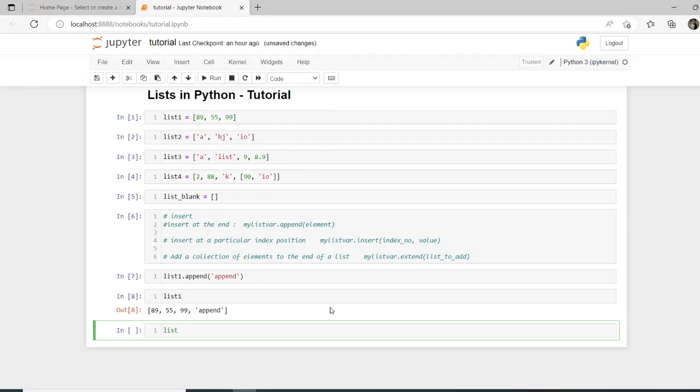Now let me append, list 1 dot append. Now never use the variable name list for a list, because list is a reserved word in Python, and list is also used to actually create a collection of elements. I will not be using that syntax in this lecture. I will be doing it in another lecture. So now, okay, sorry.